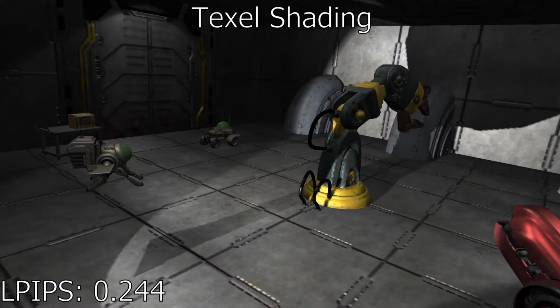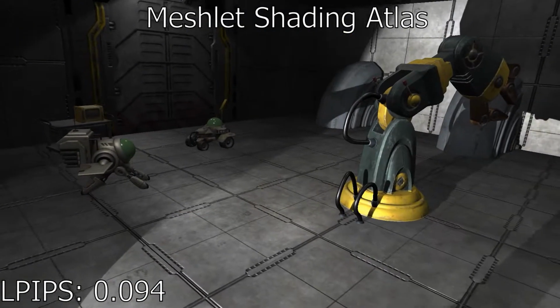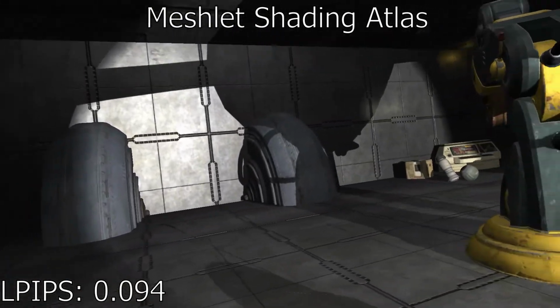Texel shading suffers the most from a limited shading budget, as it shades in tiles of 8x8 pixels and requires trilinear filtering for optimal quality. Because of that, it requires a significant reduction in texture resolution to reach the shading budget, which has a dramatic impact on image quality.